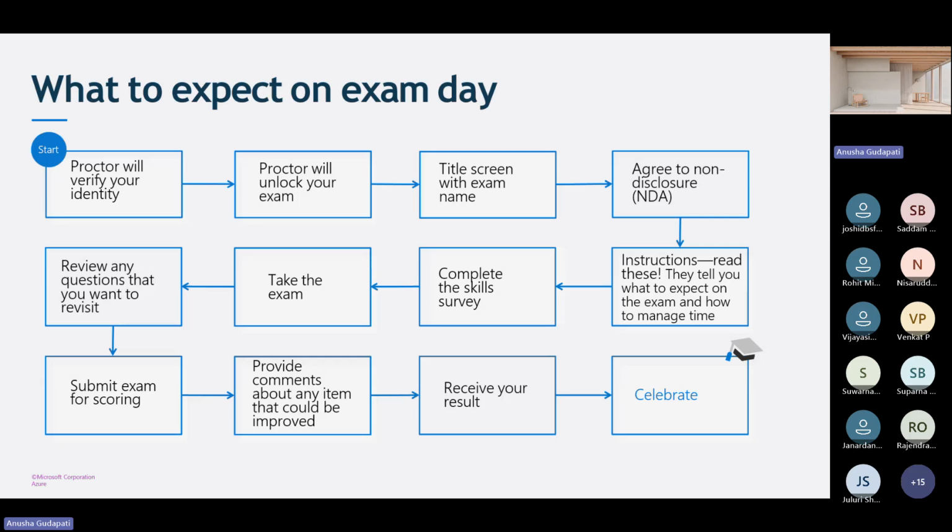Once all these verifications are done, the proctor will unlock your exam. Once your exam is unlocked, your name and exam title will be displayed on the screen. After that, there will be a non-disclosure document, like typical NDA documents. Then you have a set of instructions which tell you the duration of the exam, what you have to follow, and how to manage your time. Then there's a fourth option, which is to complete the skill survey.